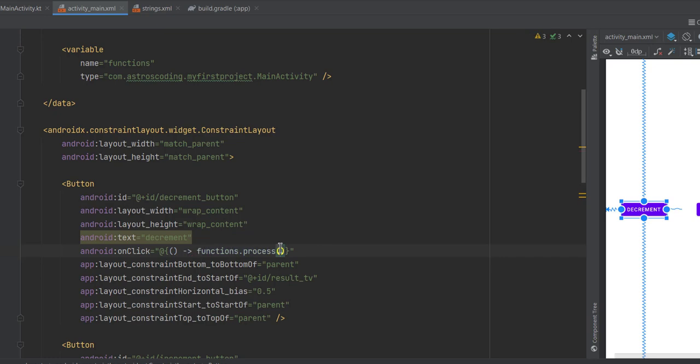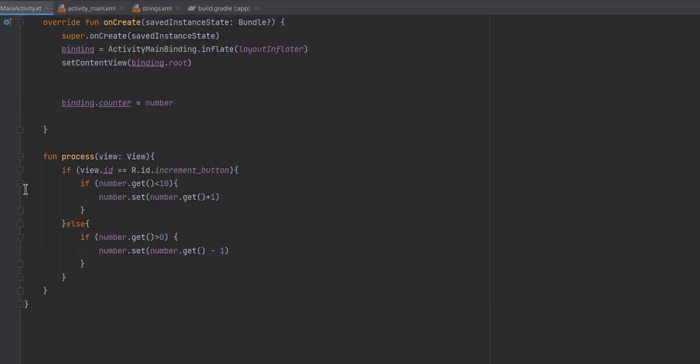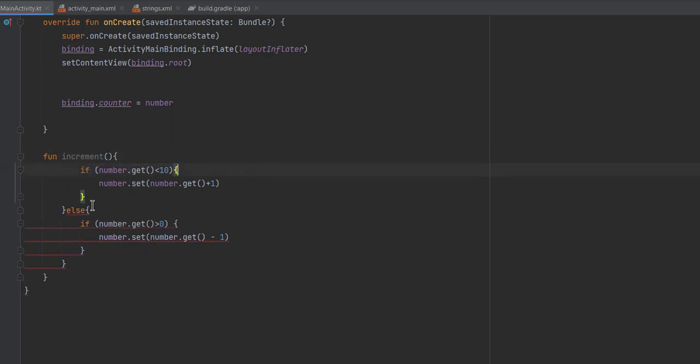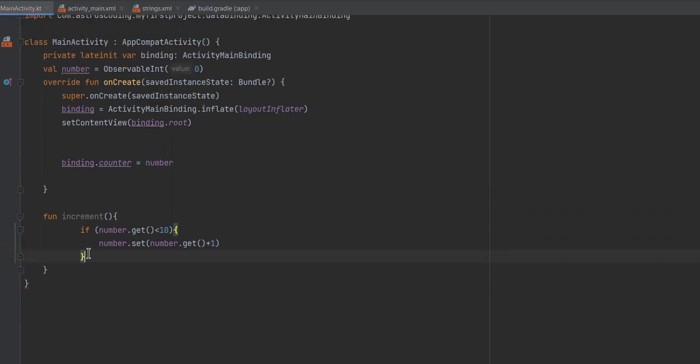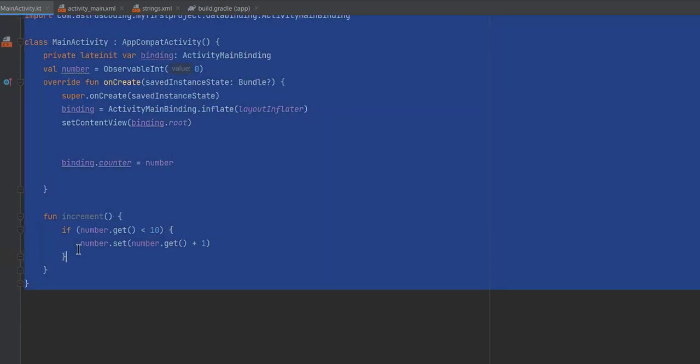Now you can see that we have to pass a view, so you can just pass your view here. But in this case, I'm not going to use this view. I'm just going to create a separate function for both of these buttons. The first one is going to be increment. I don't need the view here for now because I'm not passing any views. I don't want also to check the IDs of the views. I'll delete the else block here. I'll just check if the number is less than 10.